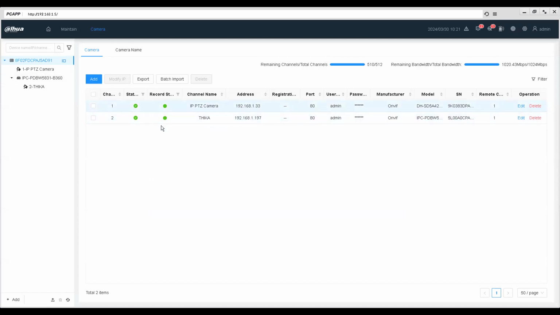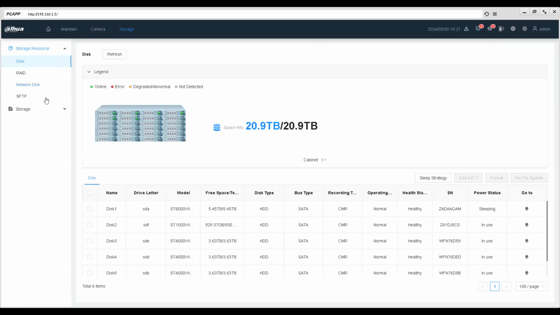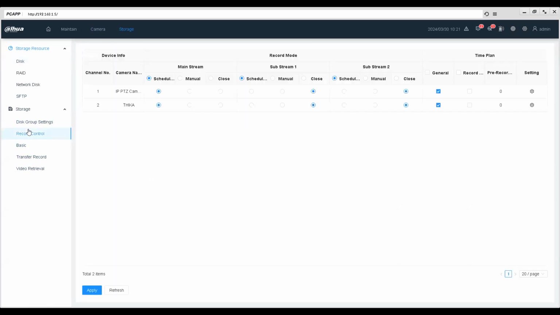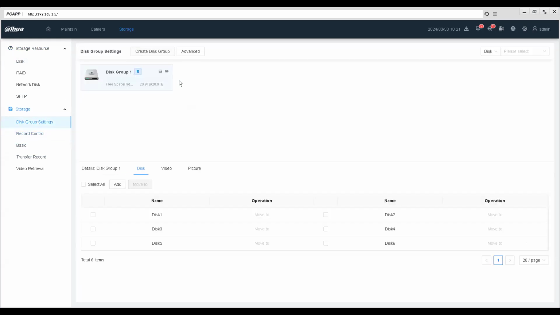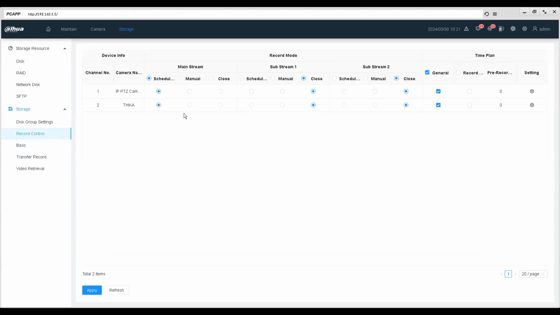Okay, so both of them are now online and their record status has been updated. Once we add these cameras, I can just go to setting and then to storage. Here we have this group where we set which hard disks record which cameras. Then we have record control where I choose which recording I want. I can set it to record the mainstream and also the substream.